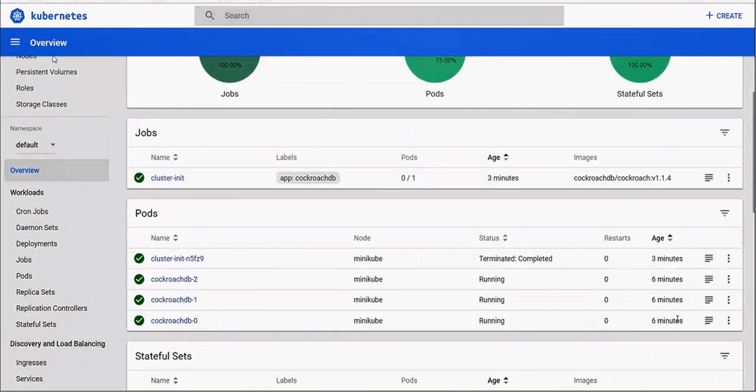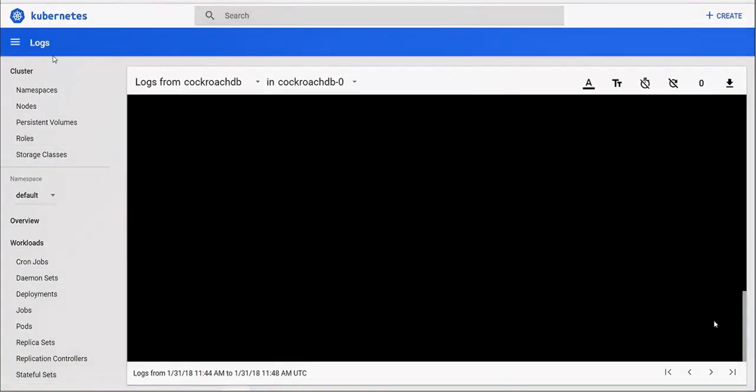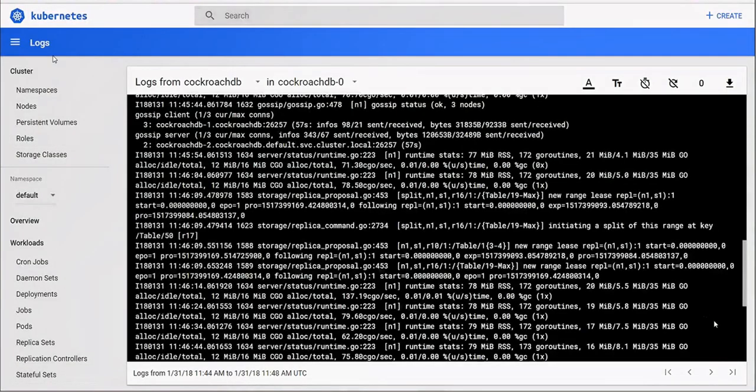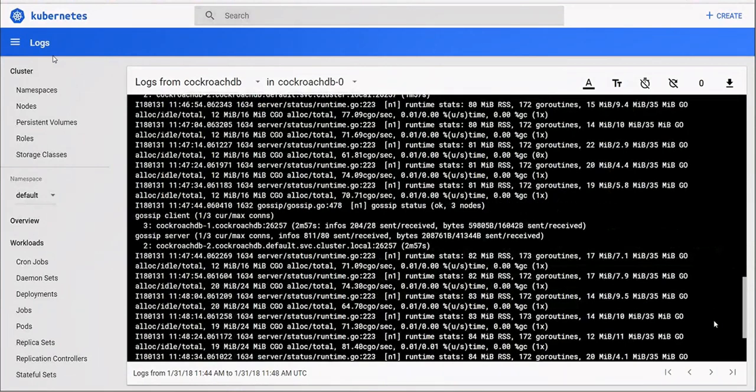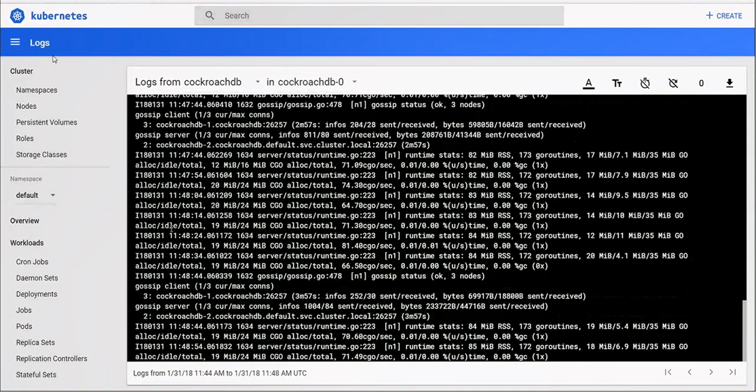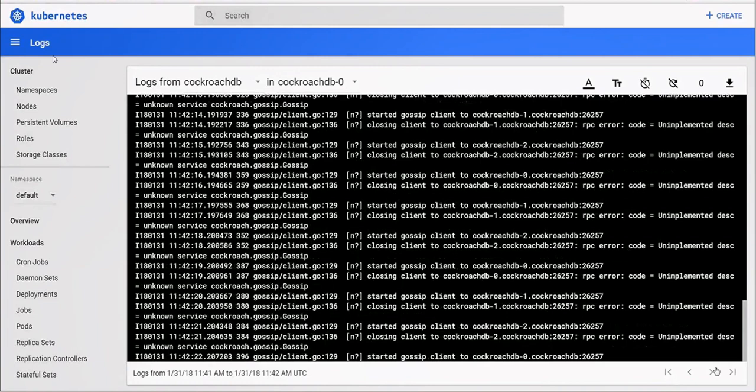I can go in and actually look at the logs and wait for it to start. It's quite a chatty protocol, and it will tell you any time the pods are actually talking to each other. So that's through the gossip protocol.